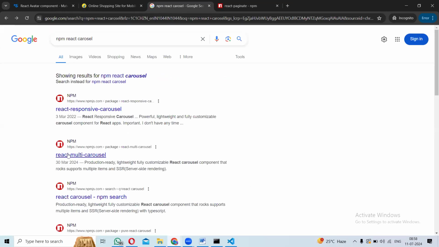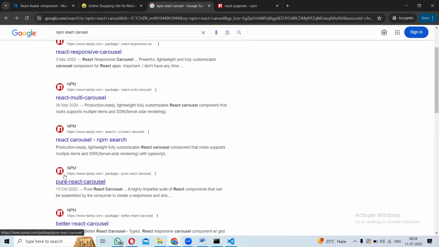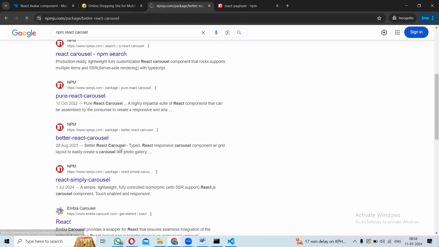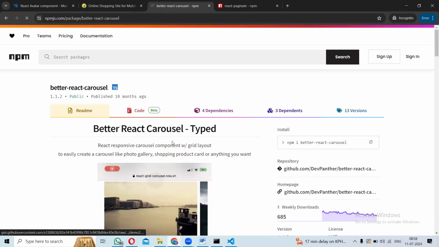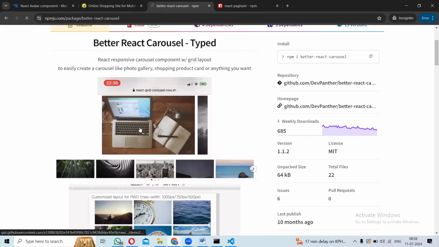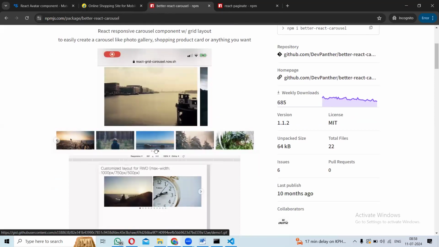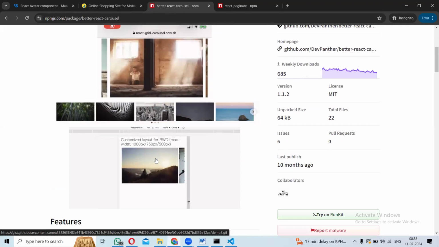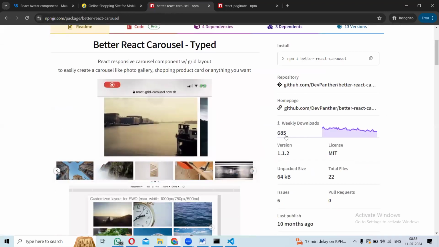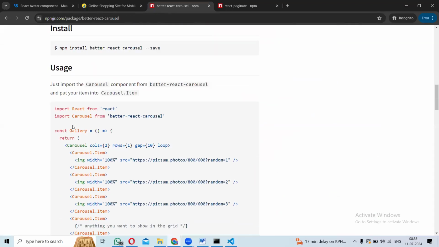Now click on back. Responsive multi carousel, pure React carousel, better React carousel. Different people developed these and added them in npm. See here, here is the navigation, here is the movement, and here is the mobile. So what we need to do? I need to install this one. Copy this code, straightforward, carousel item. It will work.